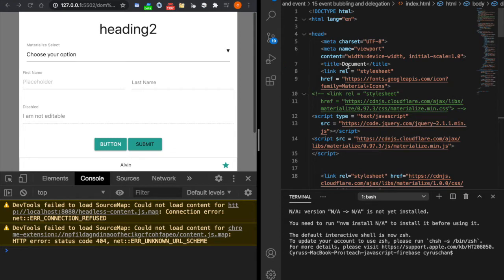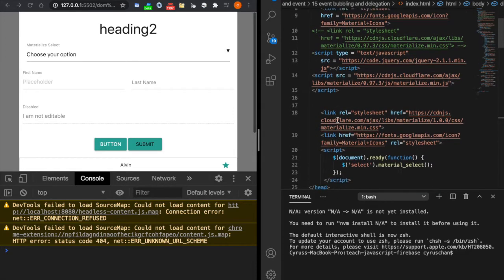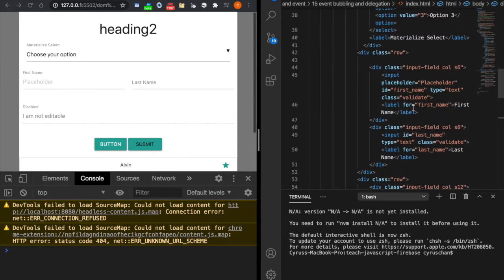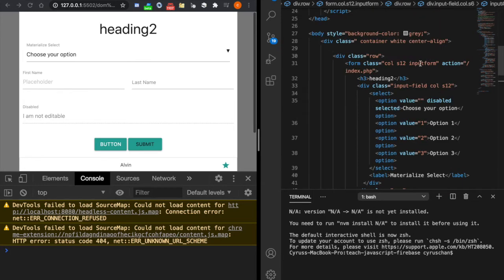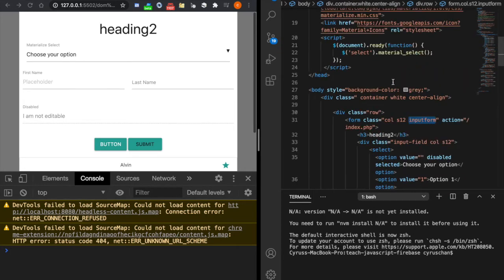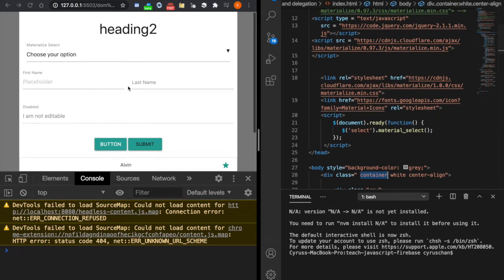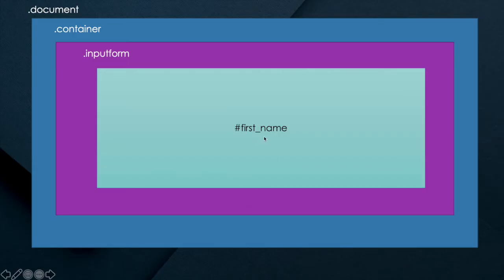So in our case, we want to add the event listener to our input first name, and then the input form will be triggered, and then the container, and at last is the document. So in the diagram, it's just like this. When you click the first name, it will trigger the input form, and it will trigger the container, and at last it will trigger the document.